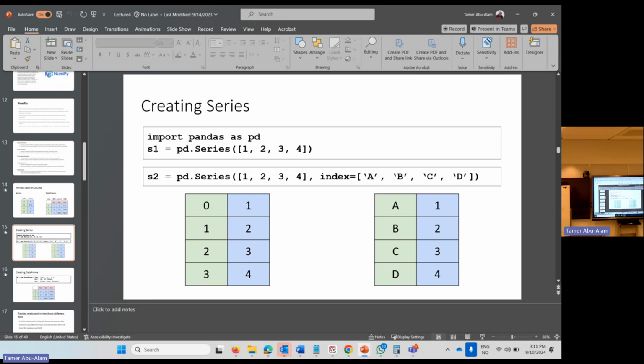Here, I will create a box, a variable called S1. In order to create this box, I will create it as a series from pandas. So I will call pandas, and I will call Series from pandas, and I will fill a series of 1, 2, 3, 4 under the name S1. Or I can create another series, again pd.Series, and fill 1, 2, 3, 4, and index them as A, B, C, D.